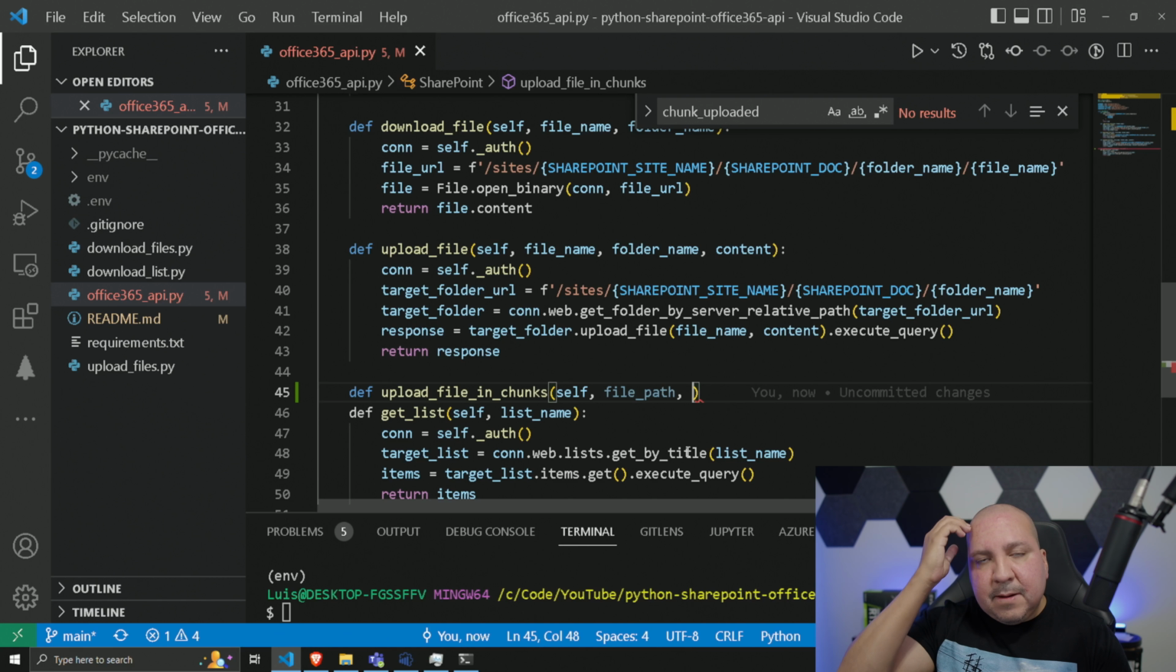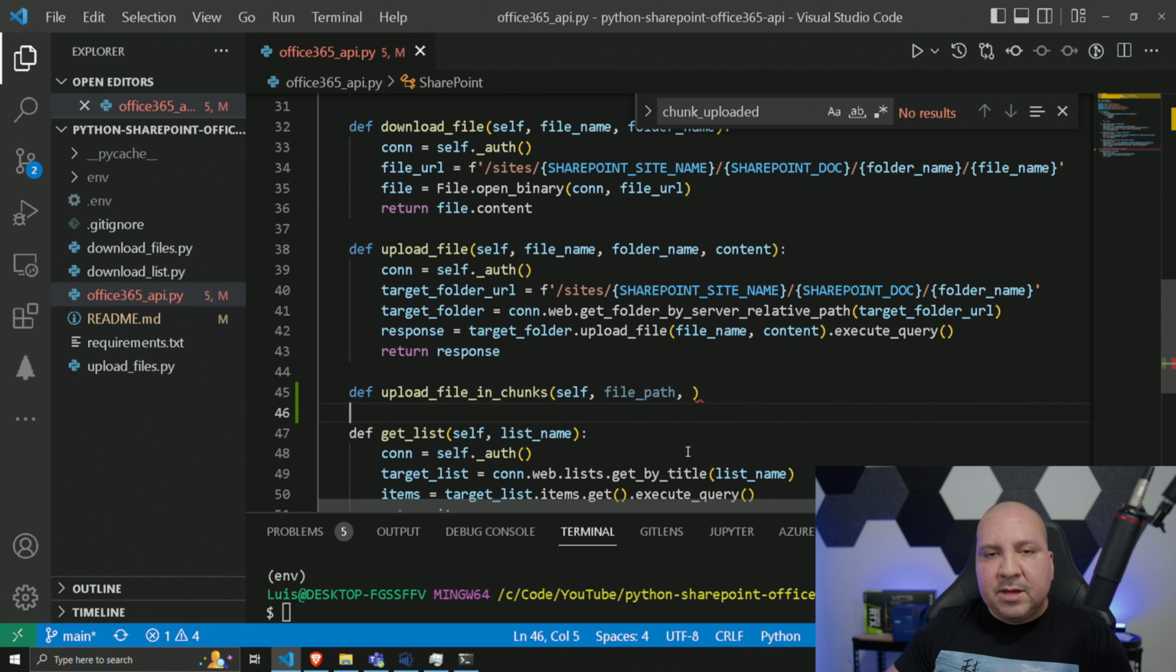Instead of uploading the contents to this function, we actually need to provide the full path of the file, because one of the methods that's part of the package is doing a local read. I'll show you in a minute. So again, it needs to be local. Just keep that in mind.